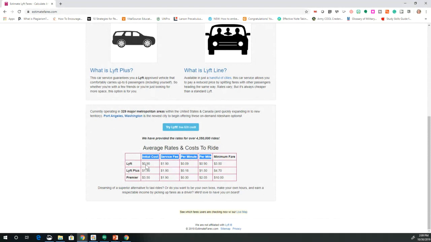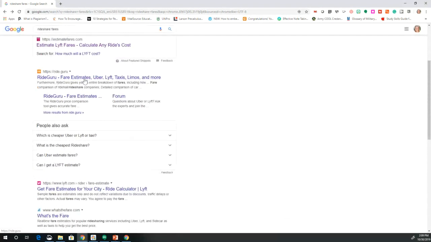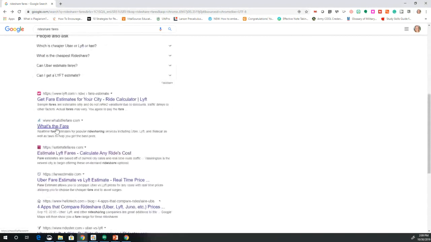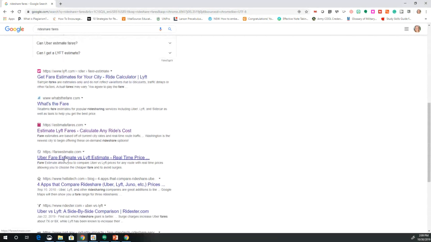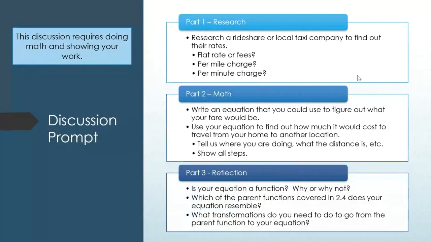You can do this easily with Lyft, and these are just averages, so this is just over everywhere, but you can also find this information for your specific city if you want. Just doing a Google search, and just that first link gave me all of that. Ride Guru is another one that gives you this information. Here's Lyft's website with a fare estimate. Here's another one, whatsthefare.com. So doing a Google search will help you find these values. That's the research part. You need to find out what the fees are, because that's how you're going to create your equation.